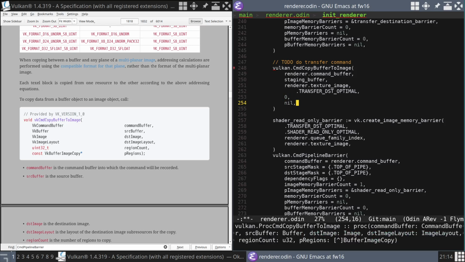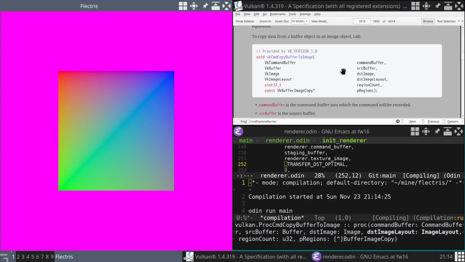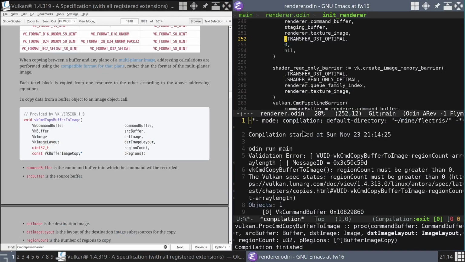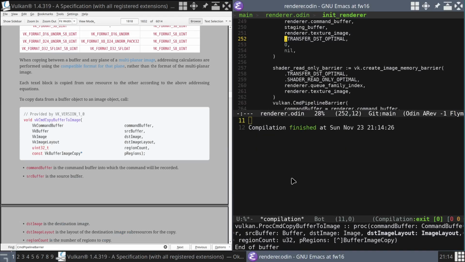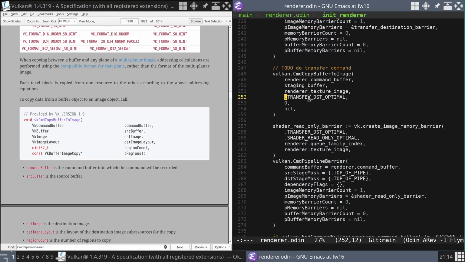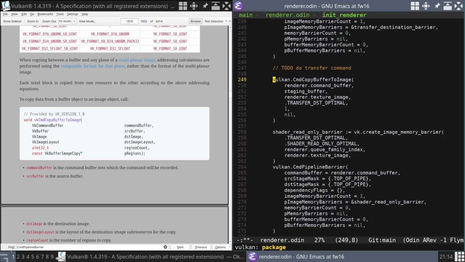Let me try making it 0. And it complains. Region count must be greater than 0. Yeah, it makes sense, doesn't it? Because it's got all the information about, I don't know what it's got information about. It's got information about something. You take a reference to a thing.